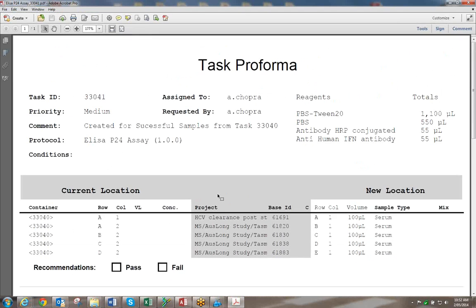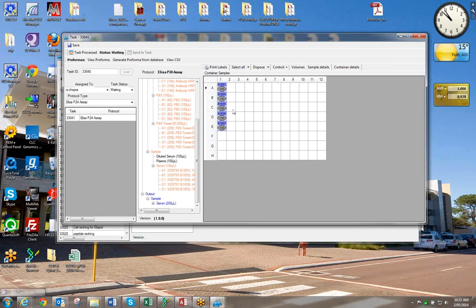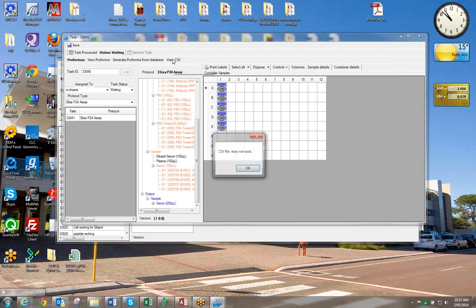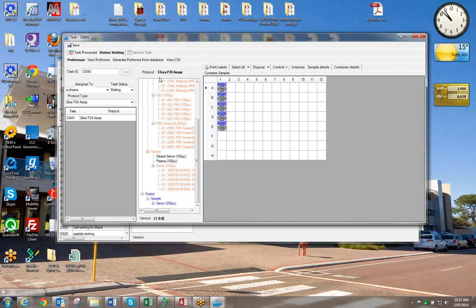So again, you've got your performer, and not sure why it's not generated the CSV file. It does not exist here, otherwise it would show up here. Something is not right. So let me go and show you what the CSV file would look like.